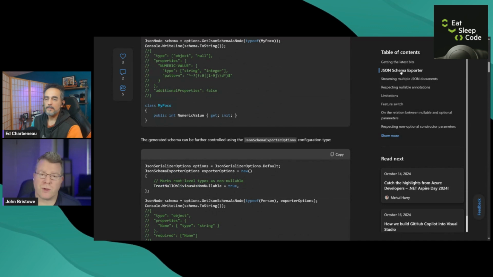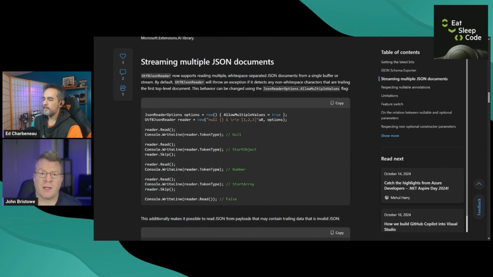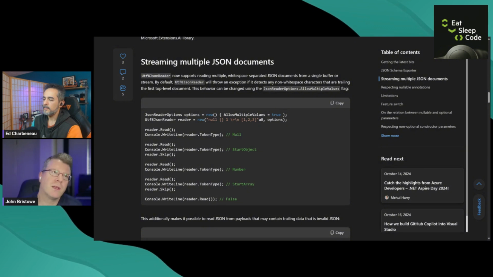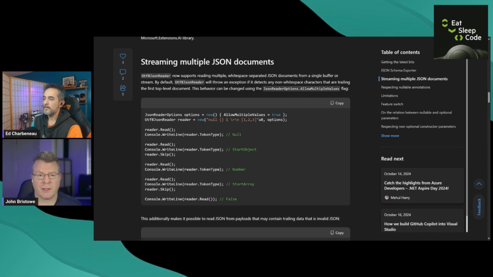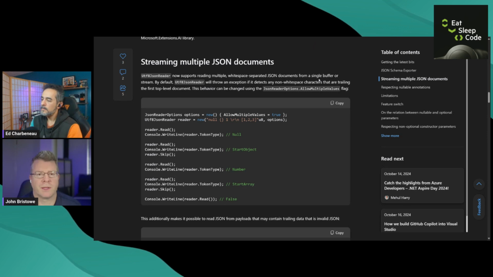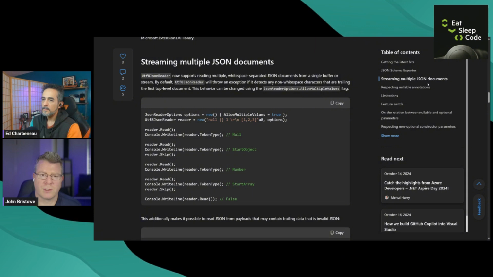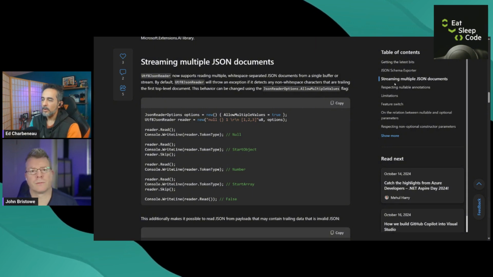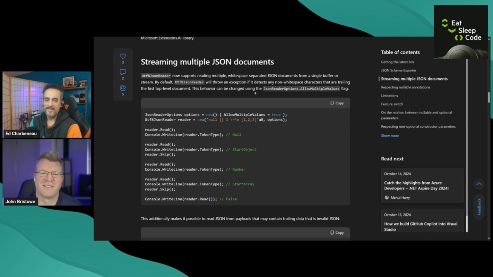There's also a new feature under the banner of streaming multiple JSON documents. So the UTF-8 JSON reader now supports reading multiple white space separated JSON documents from a single buffer or stream. I never faced this scenario, but the idea is that if I just separate it via white space, I've got two documents there. I guess that will work. Typically, they're in two separate files, but it gives you the ability to combine them together and then read them as a multiple document. You don't always have control over where you receive data from, so it's nice to have all the tools you can get to dissect those things.